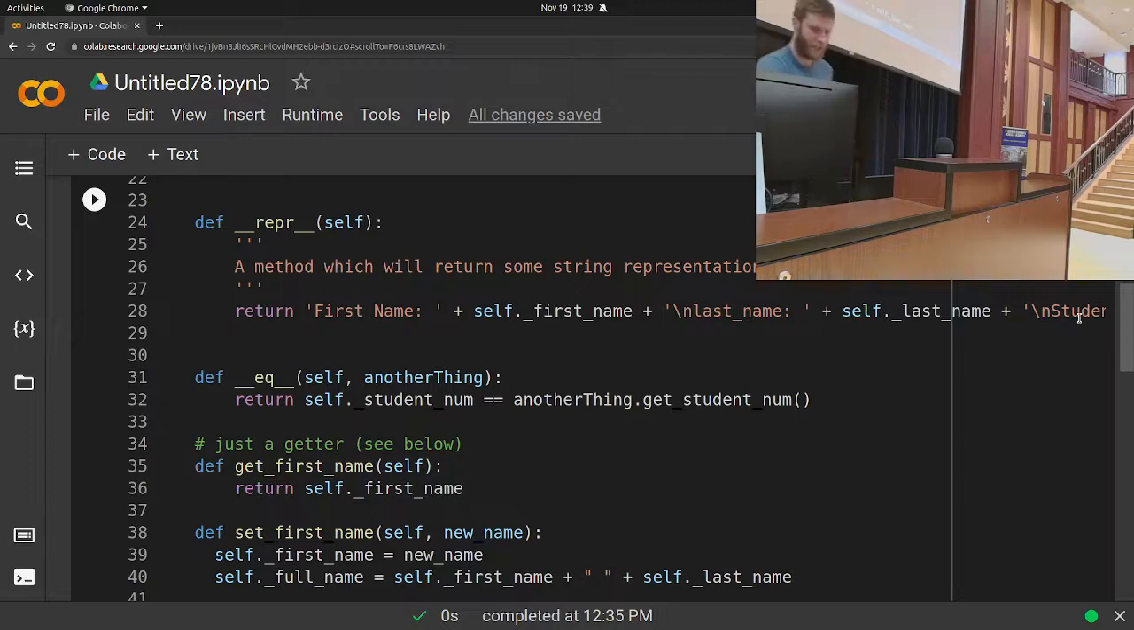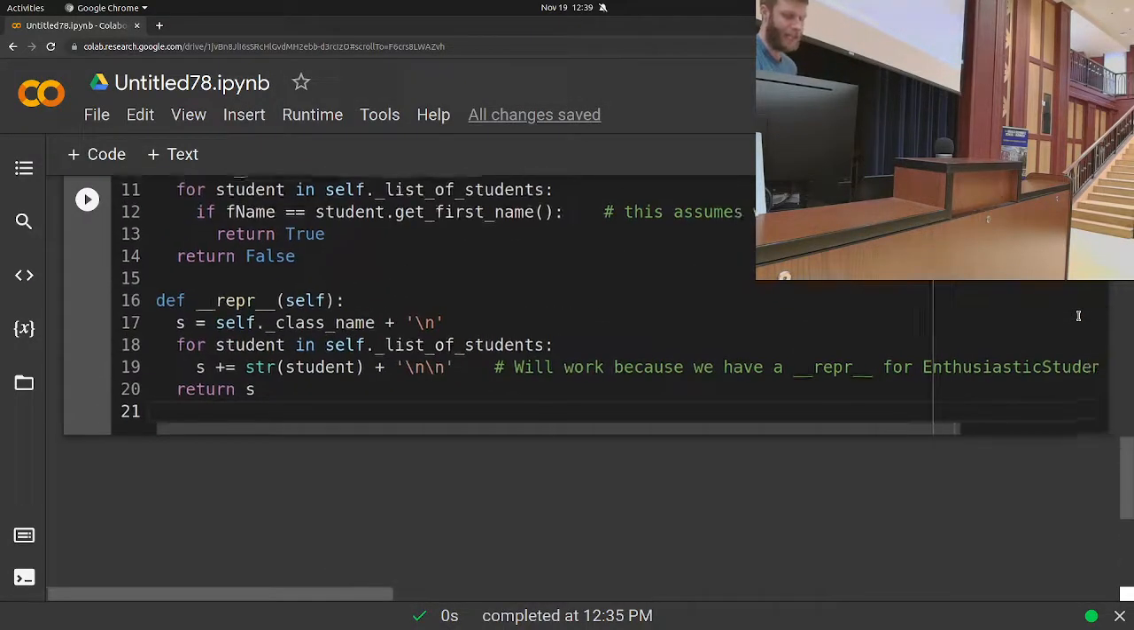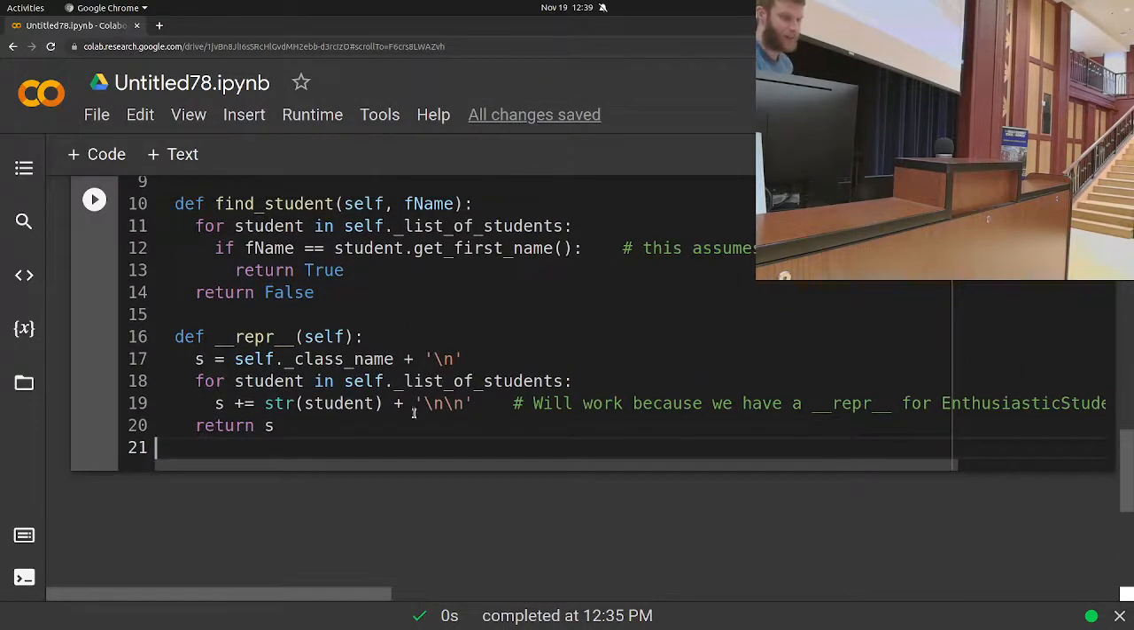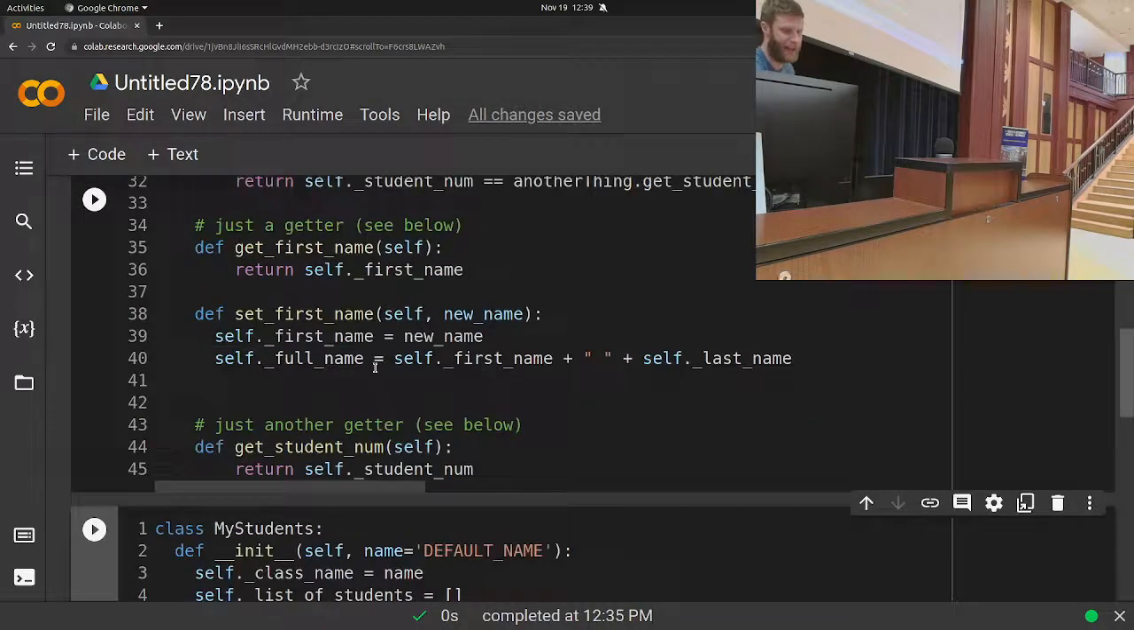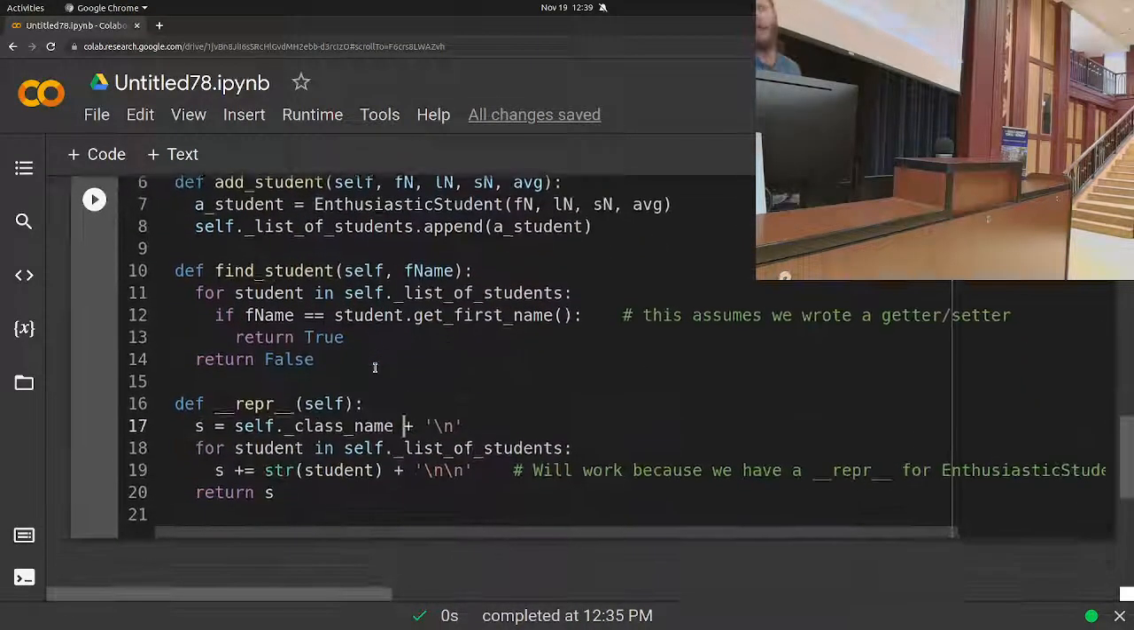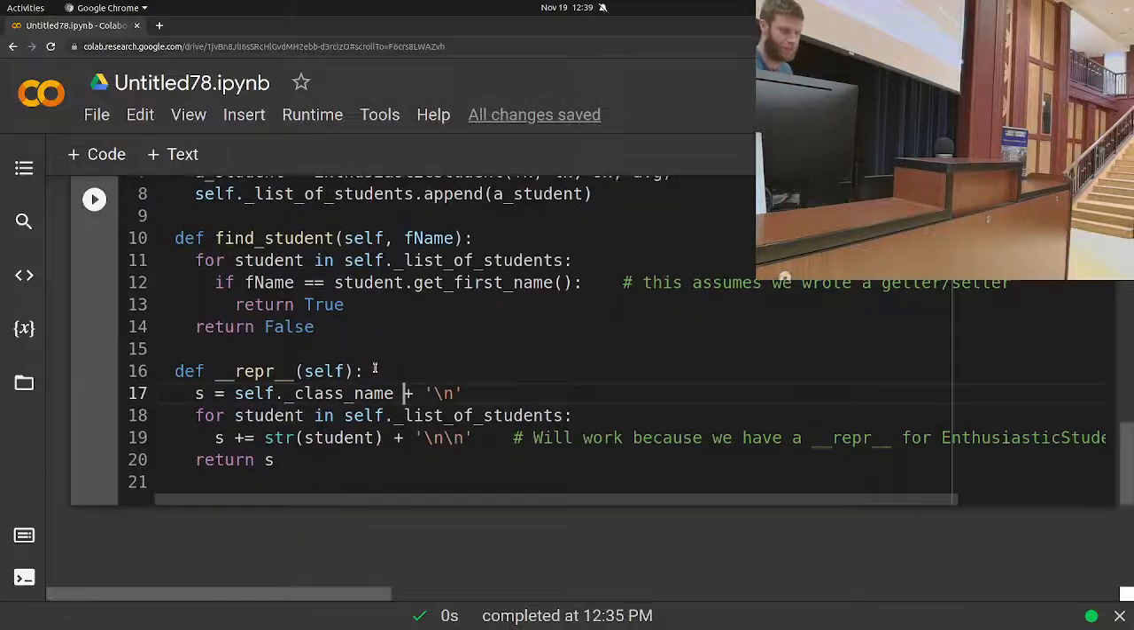I mean, we got the example right here. Here's what I did. I start by saying, okay, take a string and set it to the name of the class, the attribute here. So like CSCI161, new line. Then for each student in the list of students, turn that student into a string.